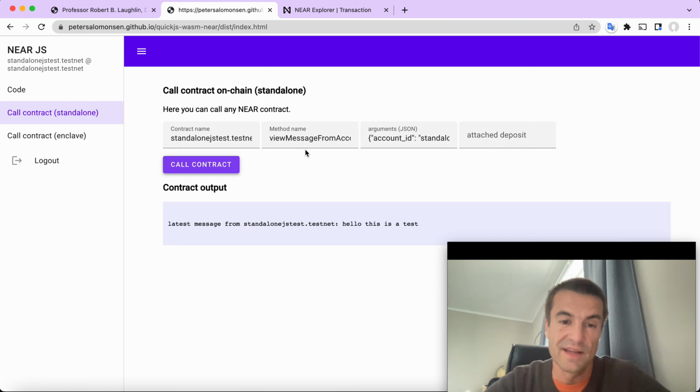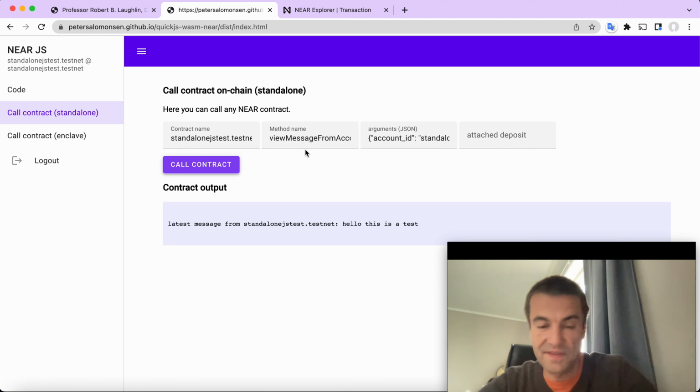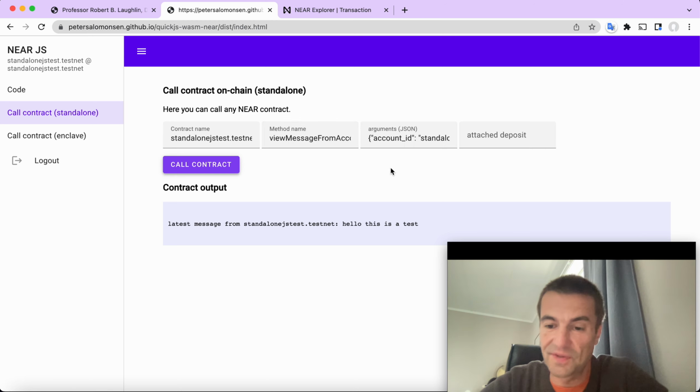Now anyone can call this function with any account, and they will get their message stored, and anyone can then call view message from account and see what was stored from that particular account.